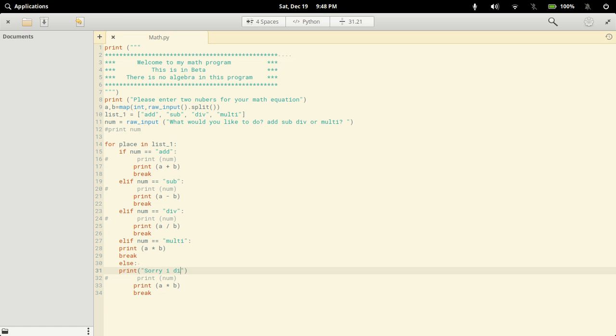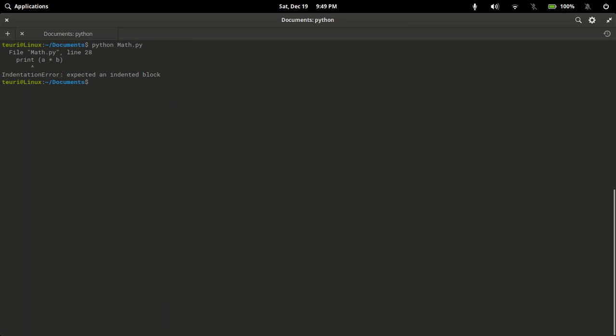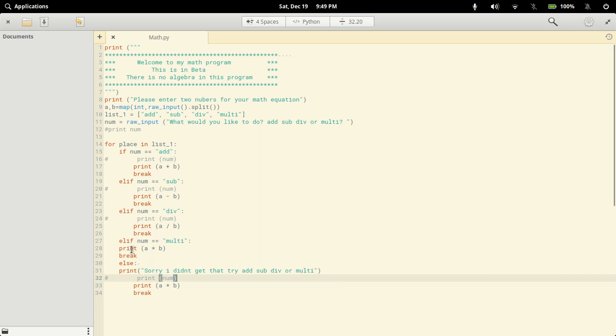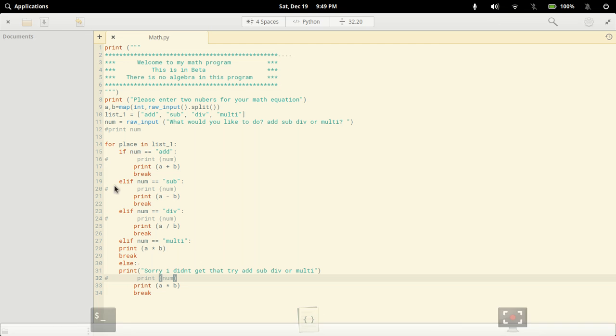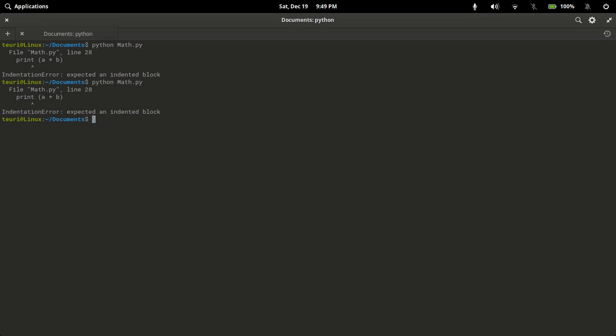Sorry, I didn't get that. Try add, sub, div or multi. So if, let's clear. Okay, so here it expected an indentation block, that print A multiplied by B. But that's weird, there is an indentation block. Is it?